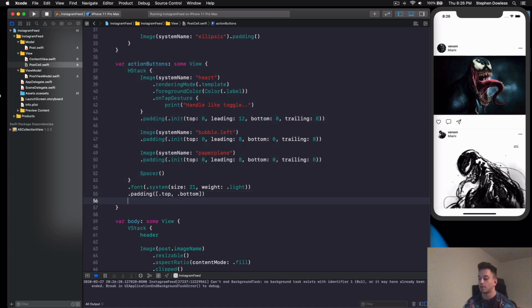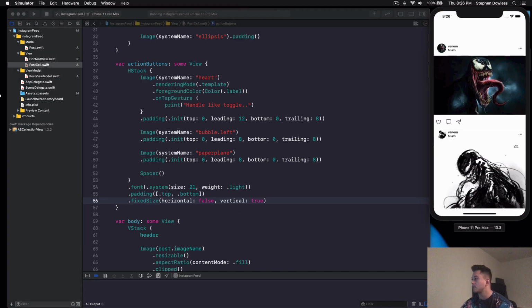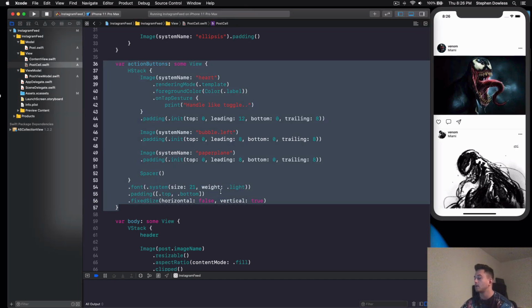Actually, let's go down to the bottom here and add this parameter called fixed size, horizontal is false and vertical is true. So run that really quickly. And that just makes sure that the size on those stays fixed. So that's our action buttons.